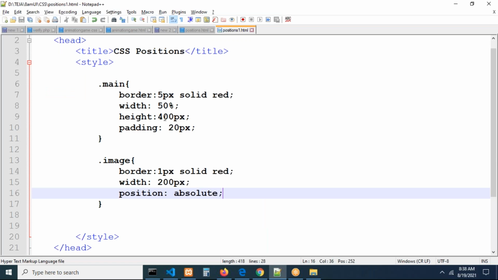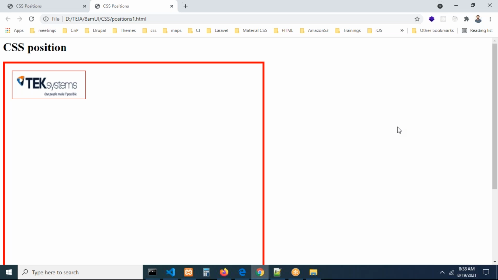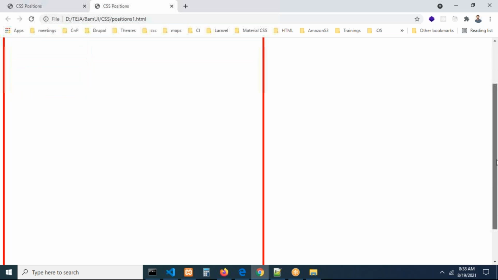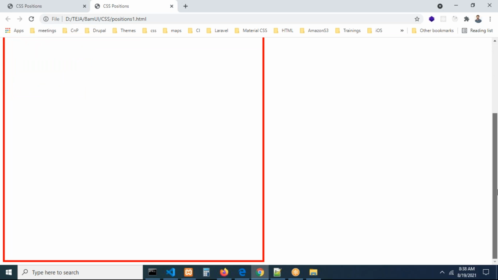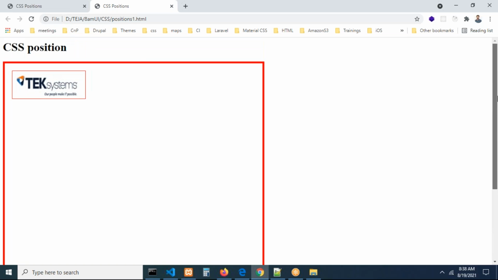Let me set some height as 800 pixels. I'm setting the 800 pixels height manually. Now you can see a scroll bar is coming. If I scroll down, you can see the image is moving automatically. If it is fixed, the image will never move. Remember carefully, if it is a fixed property, the image will never move. But if it is a position absolute property, the image moves within the box. If the box moves, the image also will move, right?